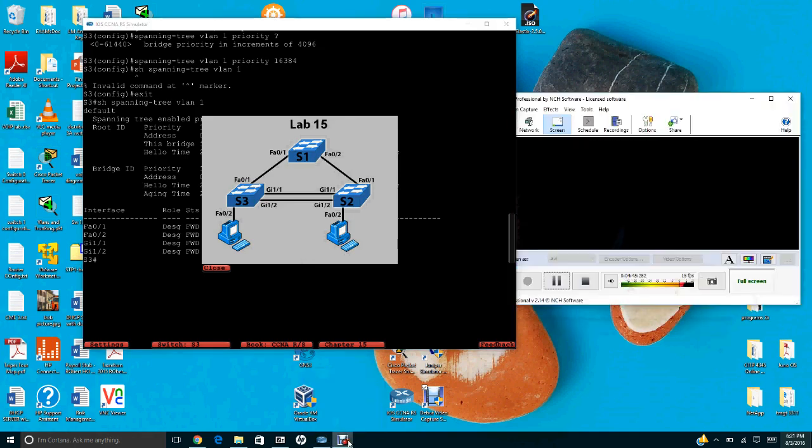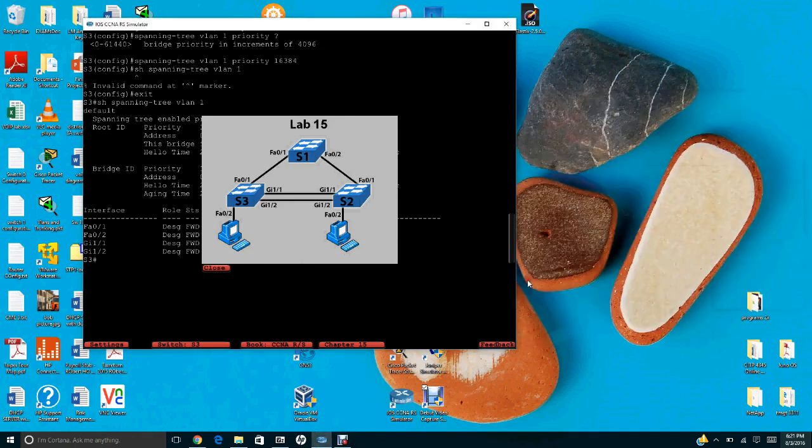Okay, so let me pause this one. The next thing that I wanna discuss is how to configure PortFast and BPDU Guard. The next lab that I'm going to show you will configure ports on switch 3 and switch 2 to allow a PC and server to automatically go into forwarding mode when they connect to the port.